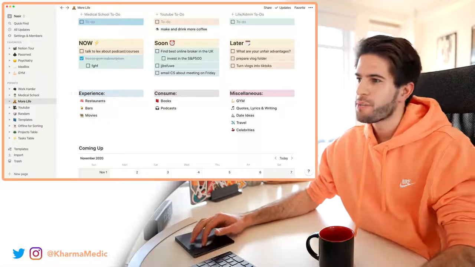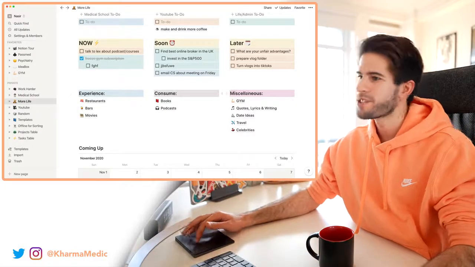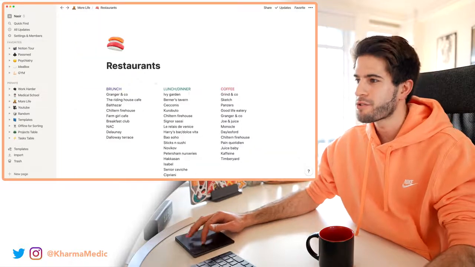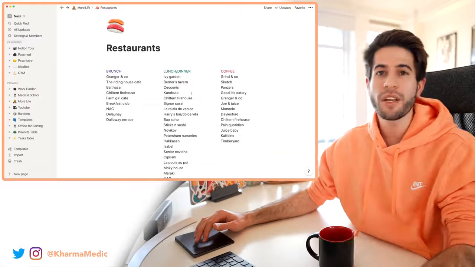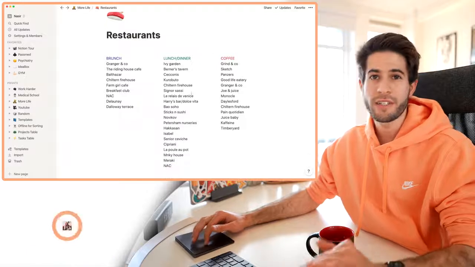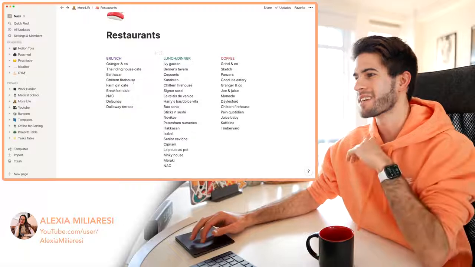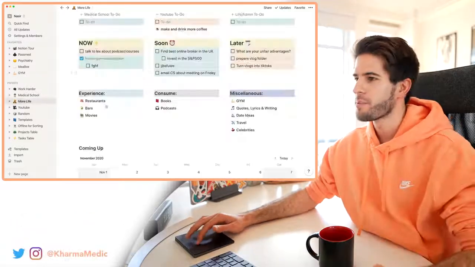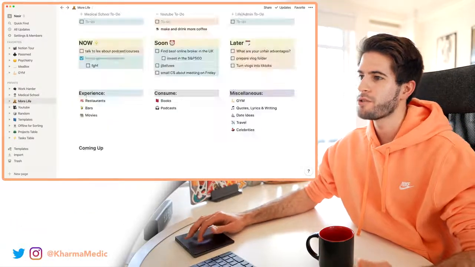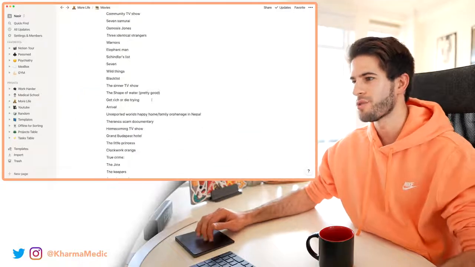I've got them broadly split up into experience, consume, and miscellaneous. Under experience, I've got a list of restaurants that I either have been to already or I want to go to in the future. Big shout out to Alexia for coming up with the vast majority of these recommendations. This is like her go-to thing. I've also got the same thing for bars here in London that I want to go to, a list of movies that I've watched or want to watch in the future.